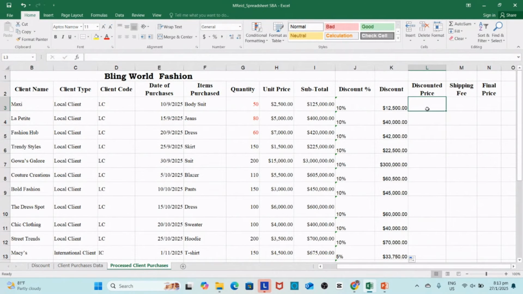So now we need to find the discounted price. So this is basically asking how much is it that customers are going to pay after they would have received the discount. And we're to write a formula to perform this calculation for us. So in this case, we'd have to use the subtotal amount. So subtotal, which is in I3, and we're going to minus the discount amount, which is in K3. That's how we're going to get the discounted price.